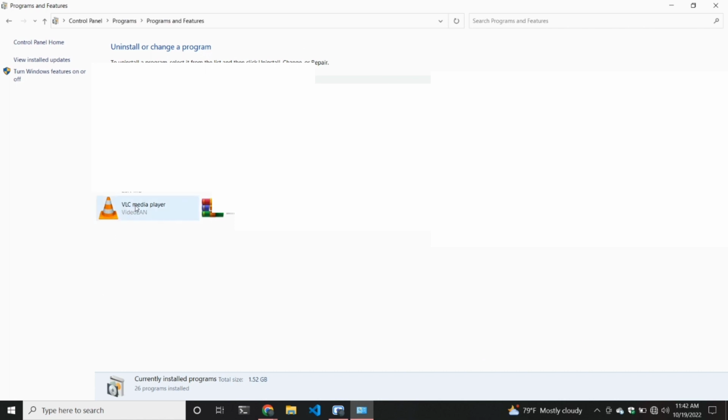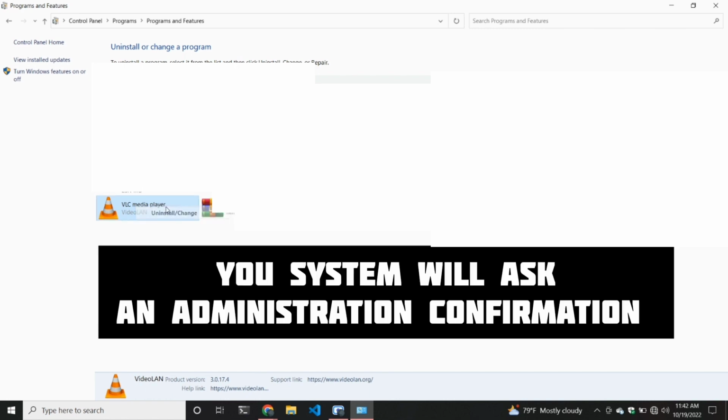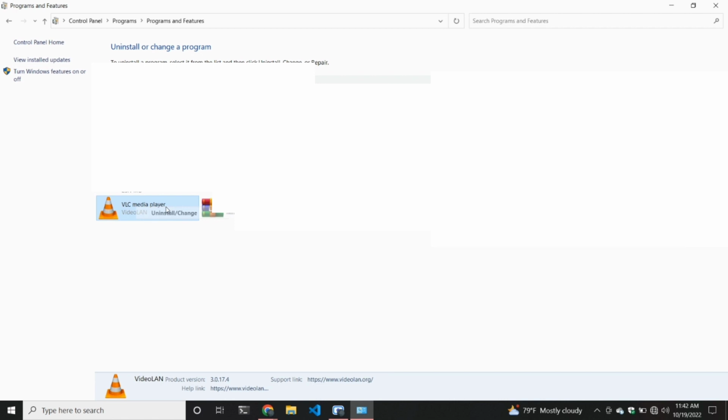So you just have to right click on the mouse and then you can see the options here, uninstall or change. Click on this option and then you can see the administration confirmation here. So click on yes.